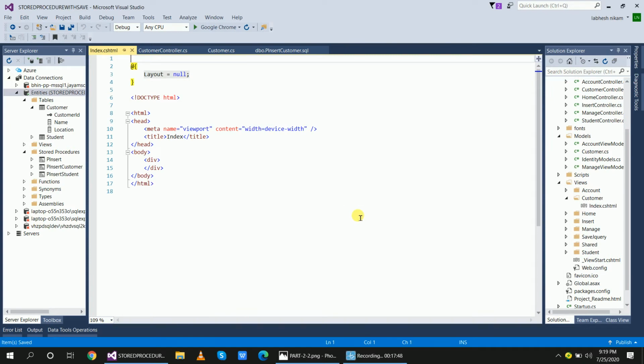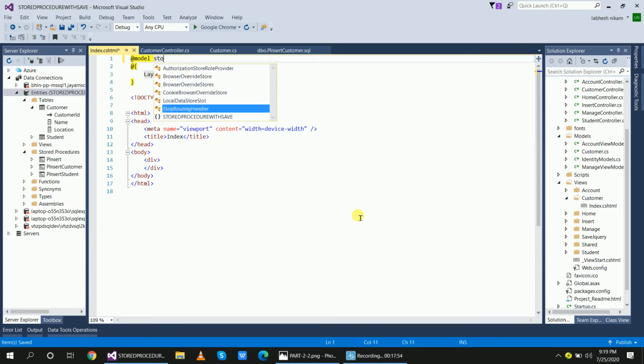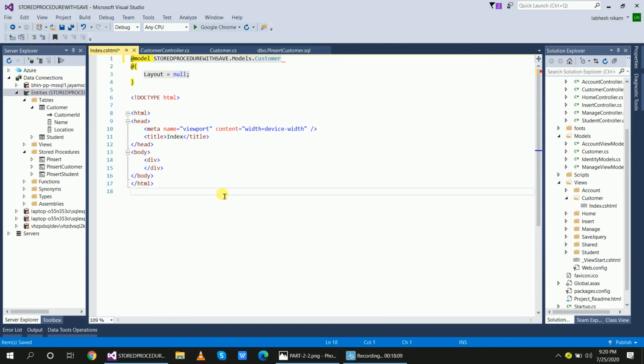Now we will add the model which we created: @model, name of the application, stored procedure with save dot Models dot Customer. Model name is Customer. Guys, inside of the body tag we will create one form.